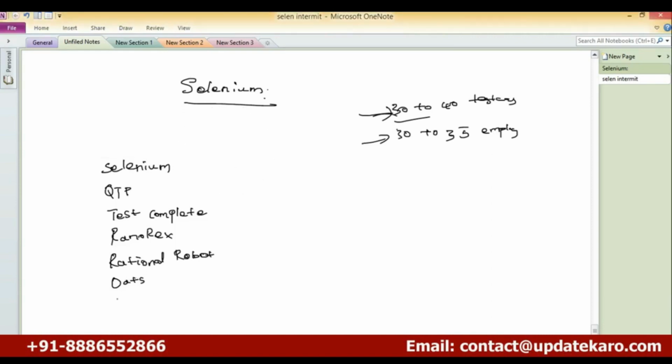If you search in the market, there are some tens of tools available. But out of that, whoever is already aware of automation will know only these two tools. Very few of them will know one or two more tools. These are the widely used tools, Selenium and QTP. Am I correct?